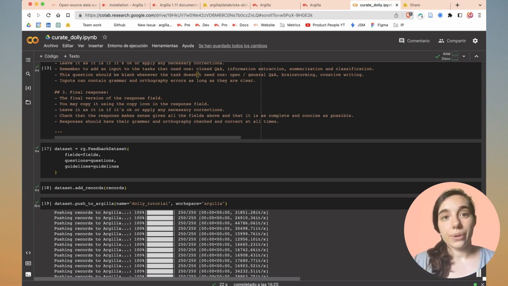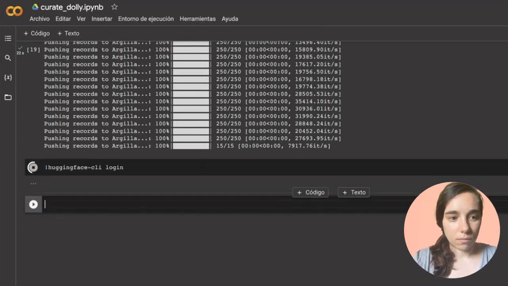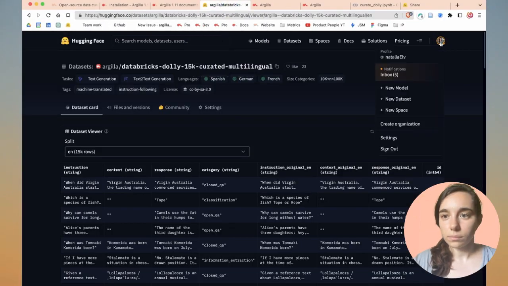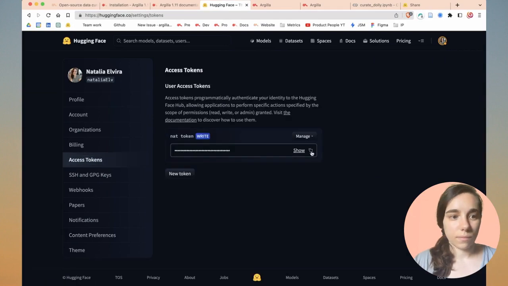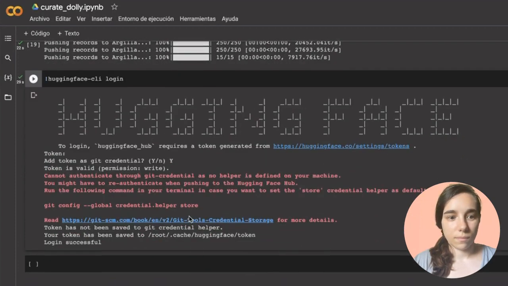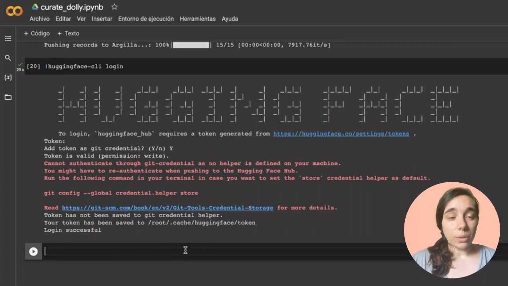So if you haven't done so, connect to your Argilla instance as we did at the start of this tutorial, and let's also log in to Hugging Face. Let's find our token. Okay, login was successful, so I'm going to ignore this error message. So first, I'm going to load the annotated dataset in my notebook.